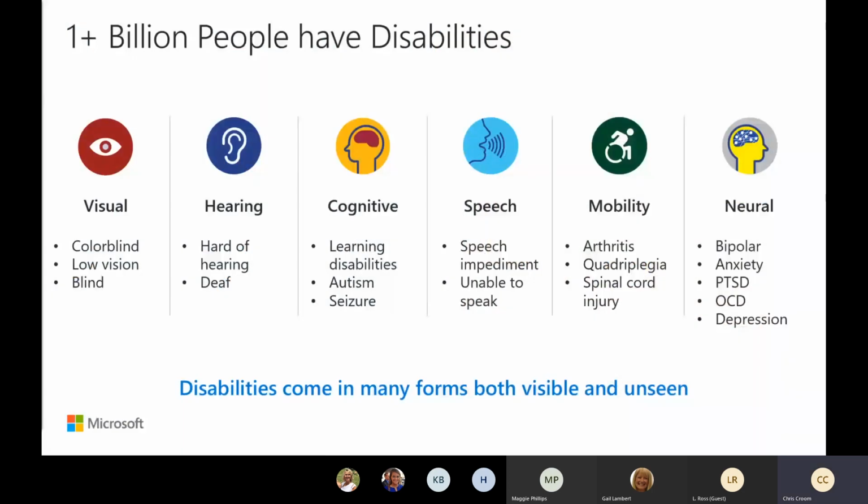So step 3 is coming up in just a second. But before we get to step 3, you have to consider some of the tools that Microsoft has put in place. So Microsoft has tools for visually impaired. We have tools for hearing impaired. We have tools that help with speech and cognition, as well as those who can't navigate maybe with their fingers or their hands, as well as others.